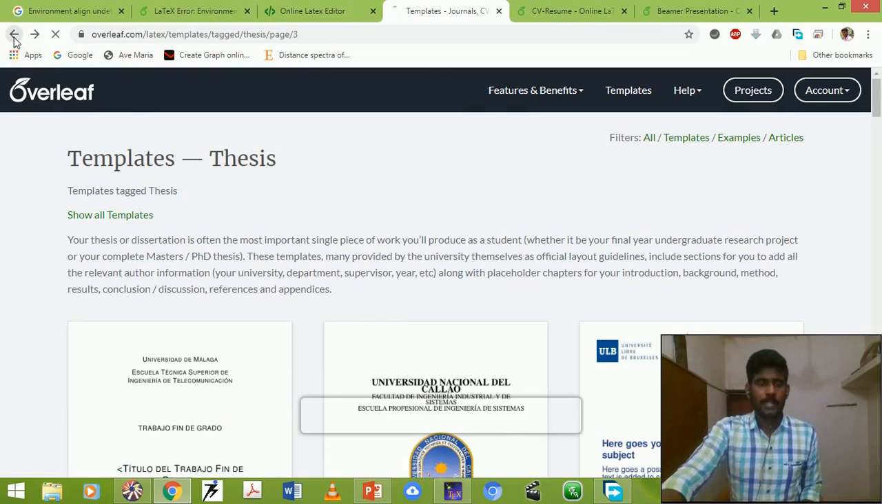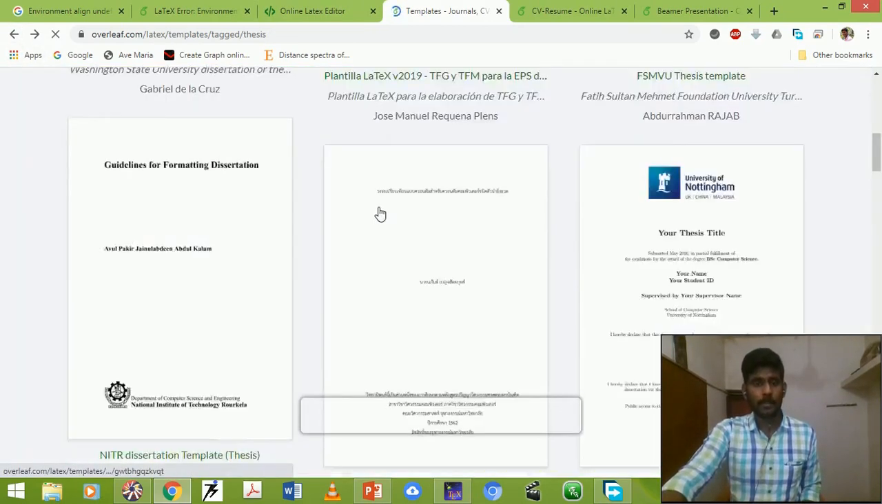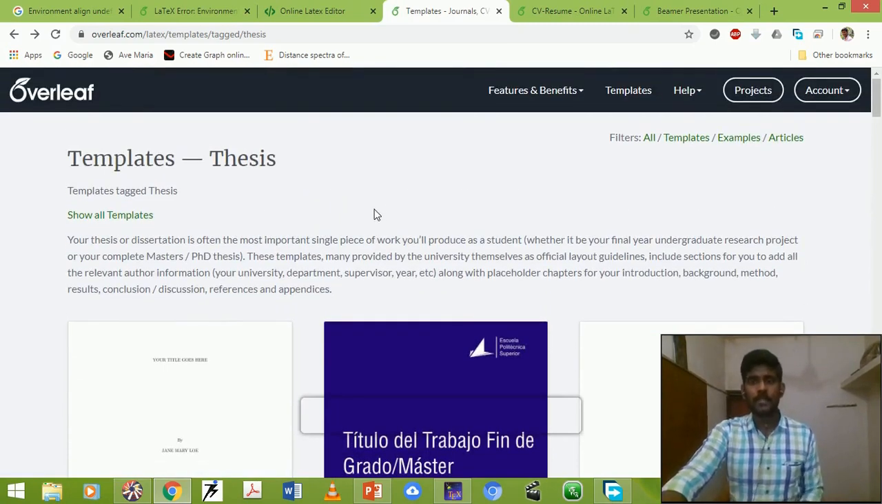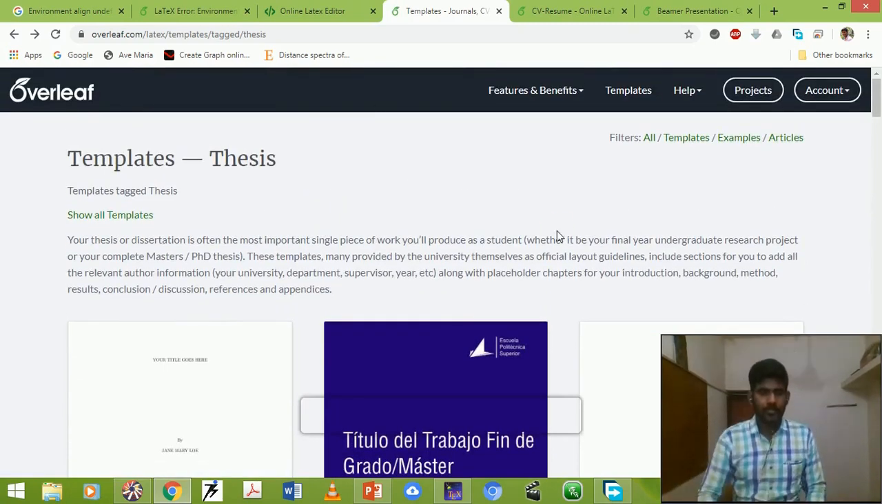So these are some templates. Kindly note down this Overleaf web page. This will certainly be useful to you. I can go back to the presentation.